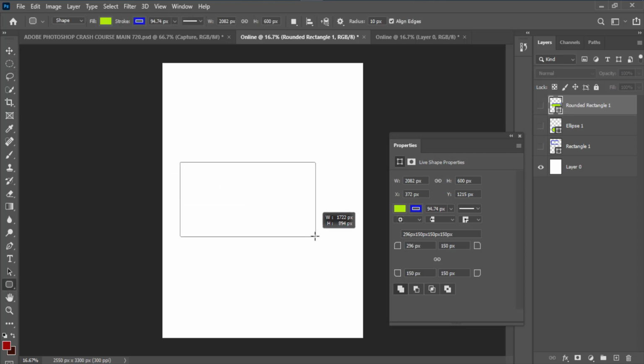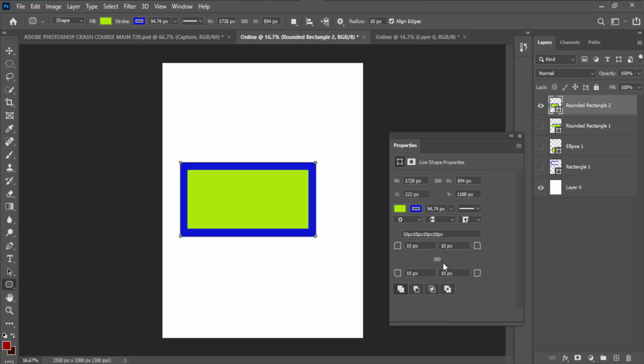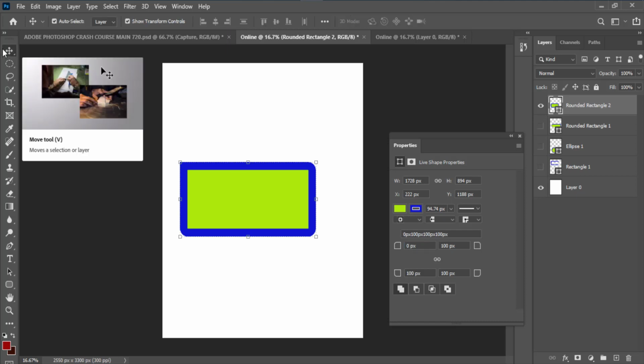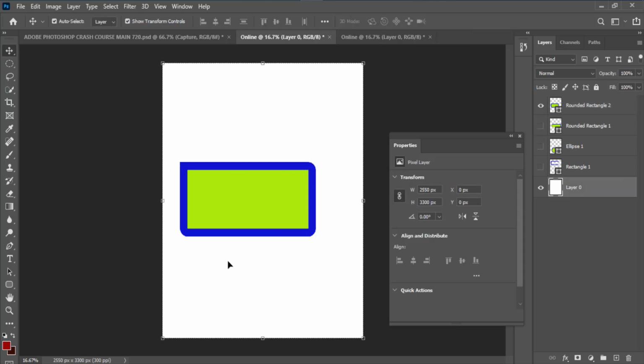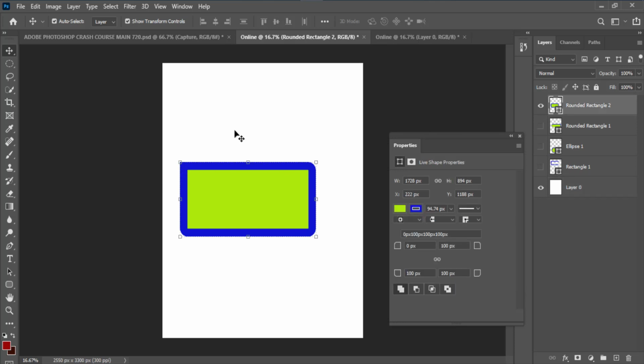Okay, so when I click on this, now they are linked. Let me add 10 to it. You can see that now we have rounded shapes around the rectangle we have here. So now we can also unlink it so that we change only one size. And you can see that all these are rounded, but this one is not round. Okay, so we would move to the next tool.